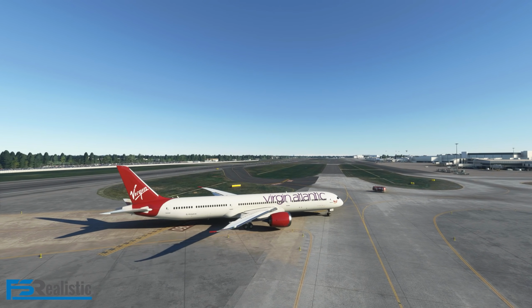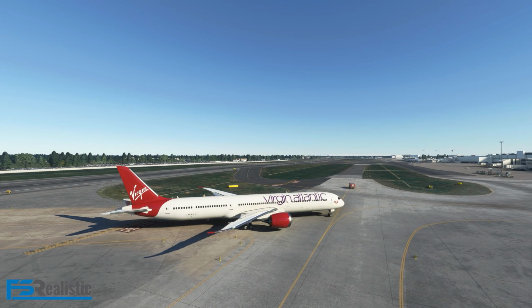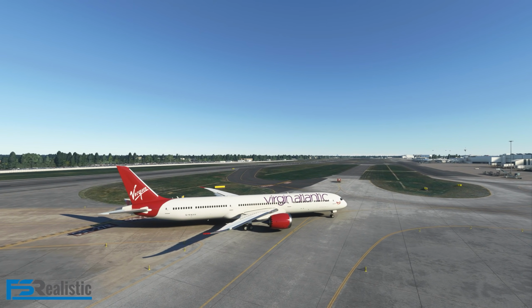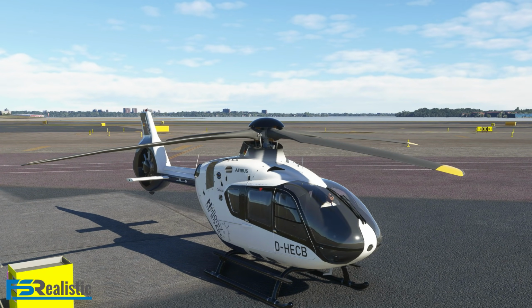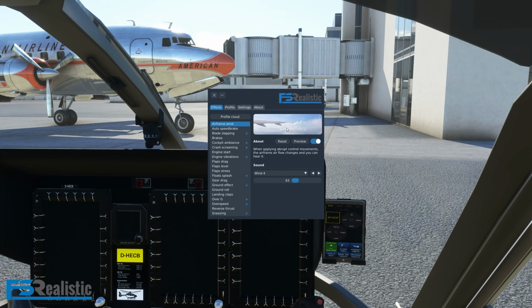Now that we've taken a look at how FSRealistic handles a jetliner, let's see what it brings for helicopters. We are currently situated at LaGuardia Airport, and now you can hear the ambient airport sounds that FSRealistic brings to the sim. We are in a free mod for Microsoft Flight Simulator, that is the helicopter that you see, and we're going to now take a look at how FSRealistic handles helicopters. FSRealistic has automatically detected that we're flying a helicopter and therefore enabled the blade slapping sounds by default. Let's take a listen.